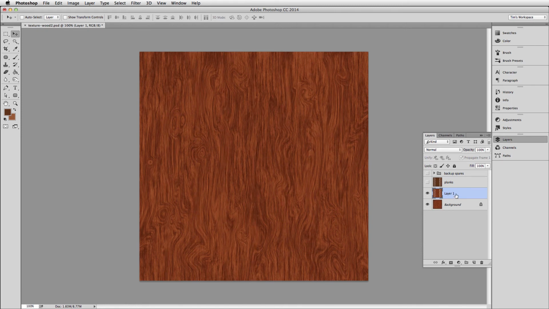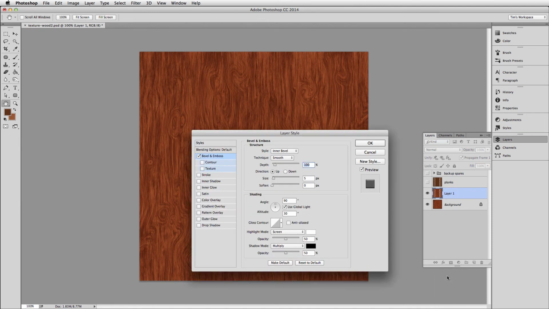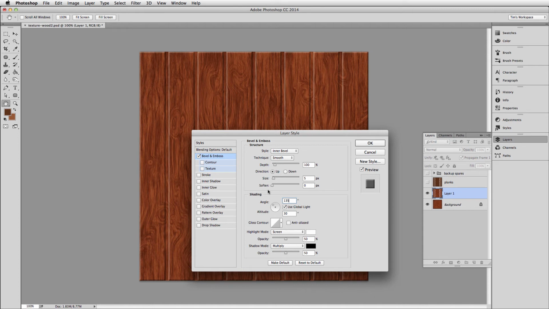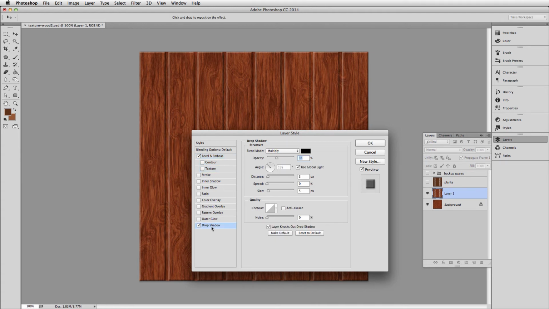And now it's just a simple case of, you've seen me do it plenty of times before, bevel and emboss. This time I'm going to go 135. And I'm also going to do an outer glow. Actually, let's try drop shadow as well. And yeah, that pretty much does it.